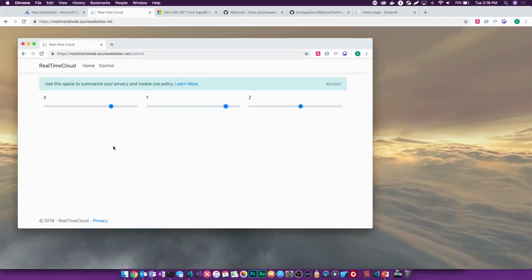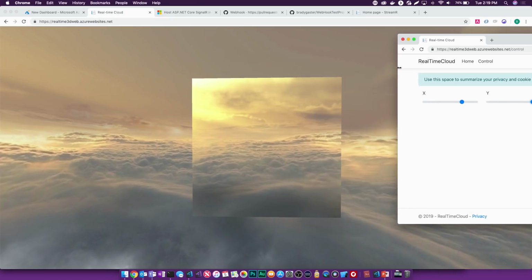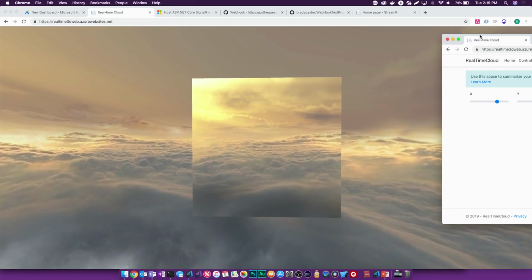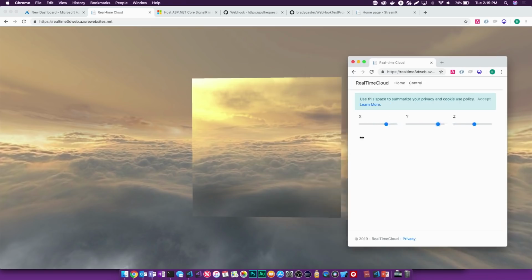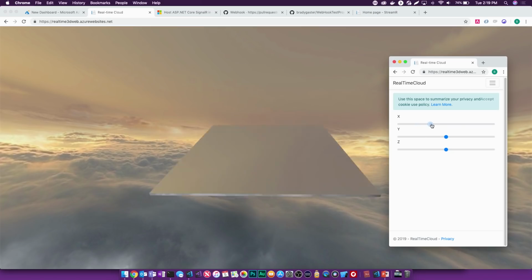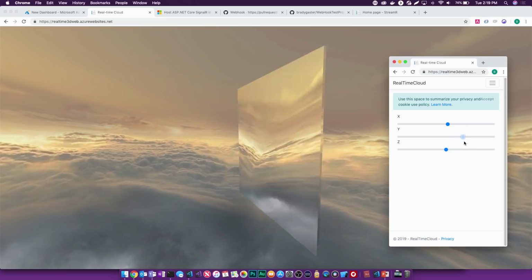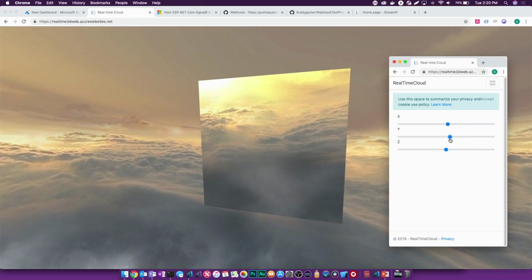Now what I'm going to do is pull up another browser, which you'll see right here. And you'll see this URL is realtime3dweb.azurewebsites.net. If I shrink this a little bit, you'll see he's going to the same place with XYZ control. The idea is I can control any of the axes on this just by using one of these sliders. I can change things up right here. The nice thing is you could pull it up in your own web browser and use those sliders here.